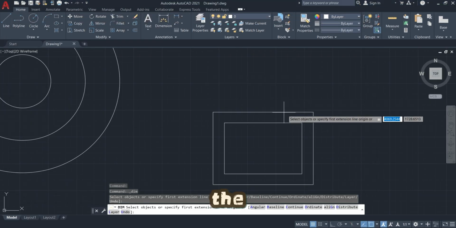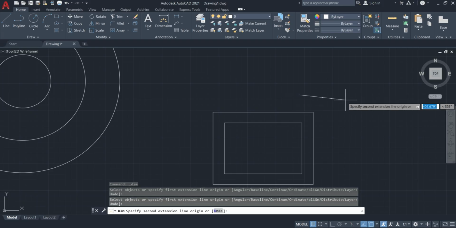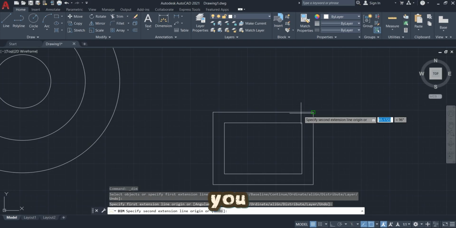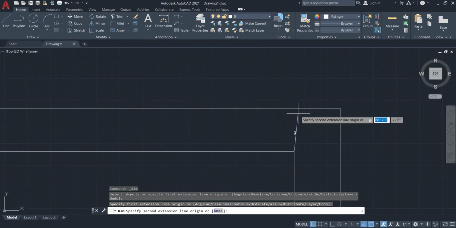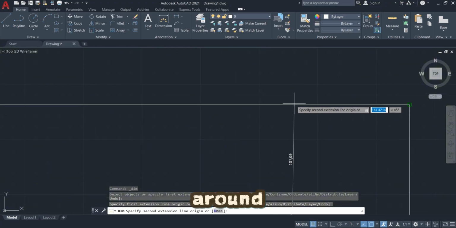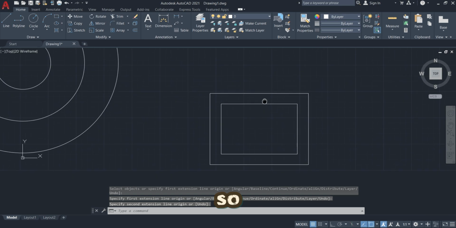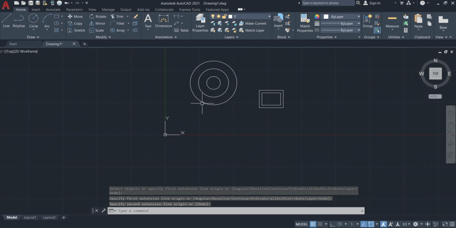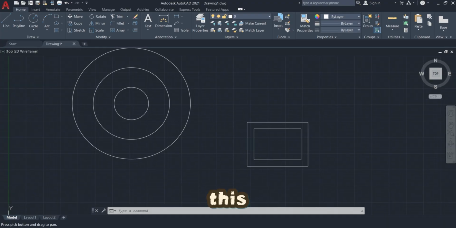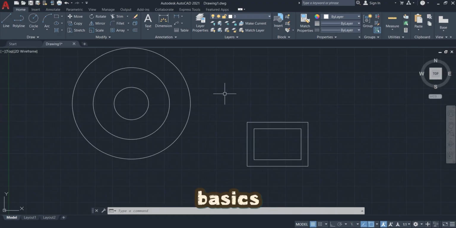Sorry for the bothering. So we see how much it is, around 100. So this is how to offset. This is the basics of offsets.